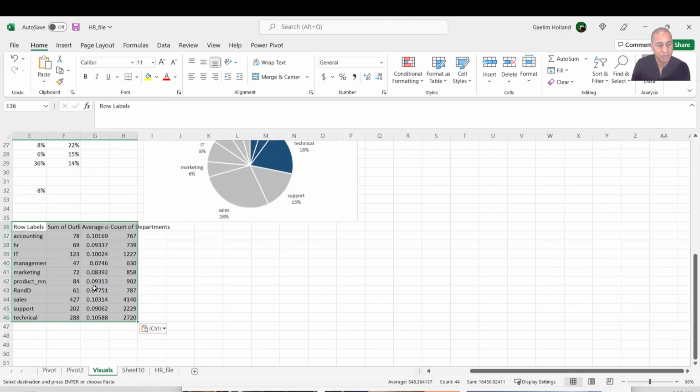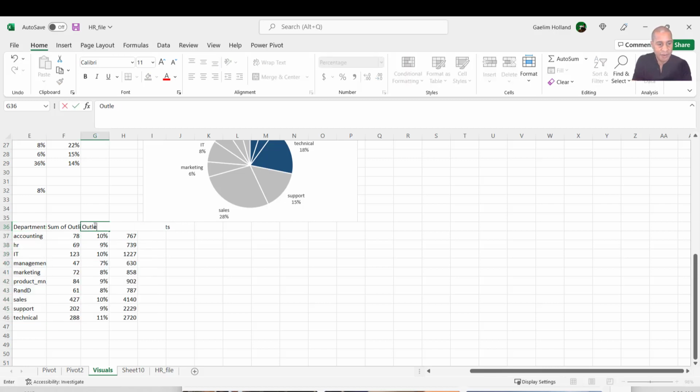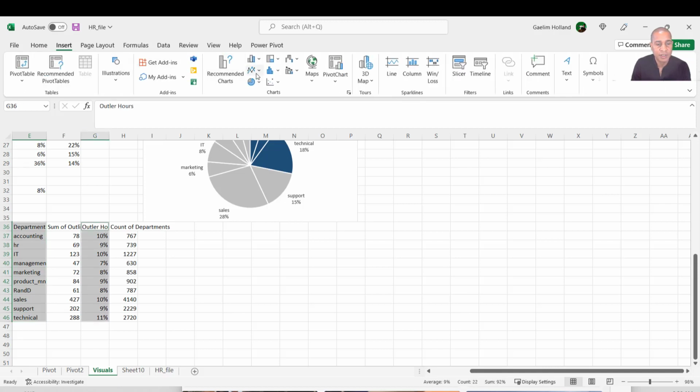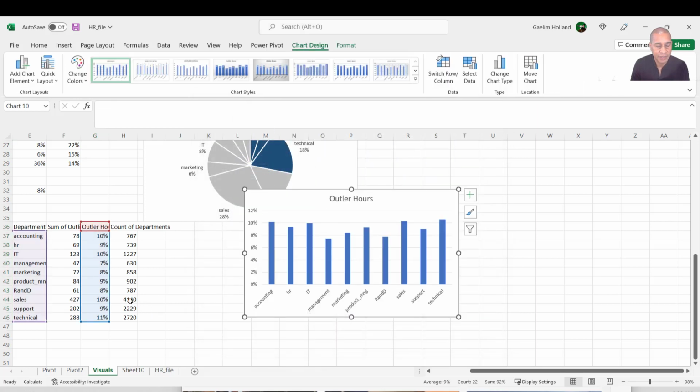So I'm going to copy all of this, go to visuals, then I'm going to right click. I'm going to use the 1, 2, 3, which is just pasting values. I'm going to turn this into a percent. And we can see that technical is helping to prove our point. And department column, which is departments, and then I'm going to change this to outlier hours. So the employees that are working the hardest. And then I'm going to go to insert. I'm going to change this into a bar chart. So I click that and add my data labels.